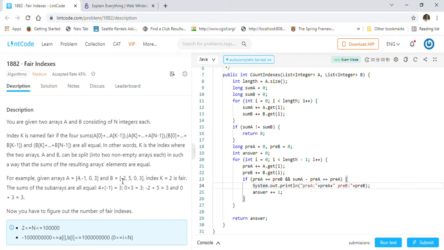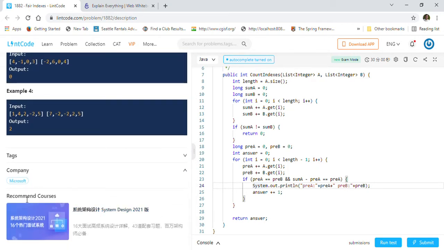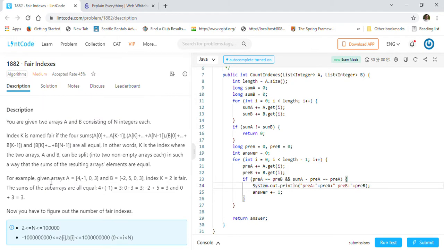Welcome back friends. Today we are going to solve LeetCode problem 1882, fair indexes. This problem was previously asked by Microsoft, as you can see here. So let's go through the description.